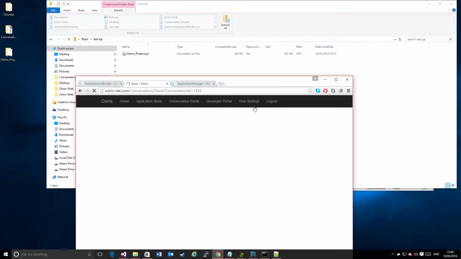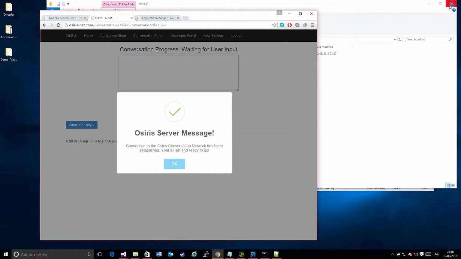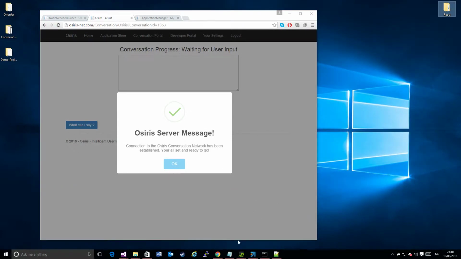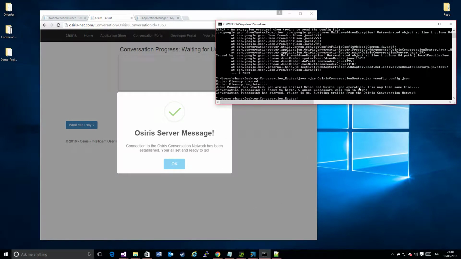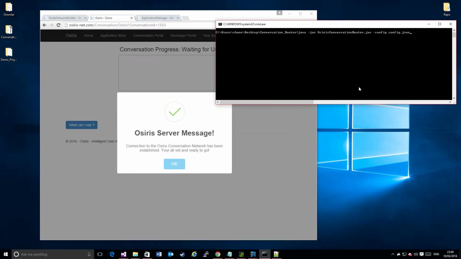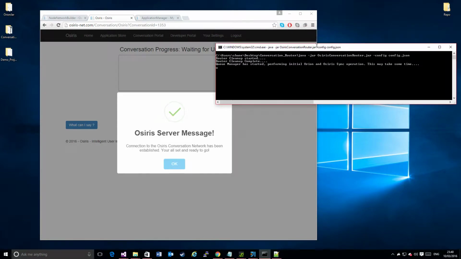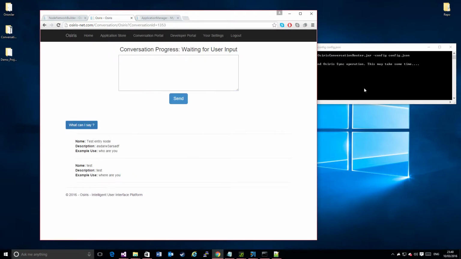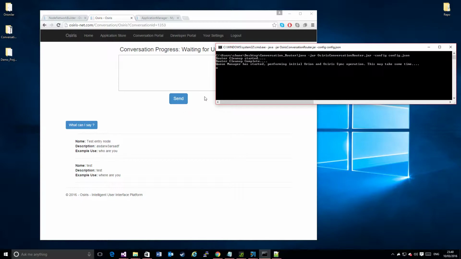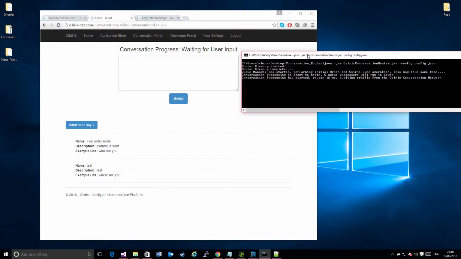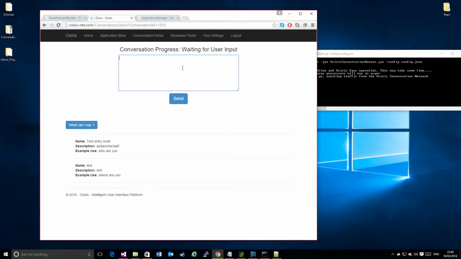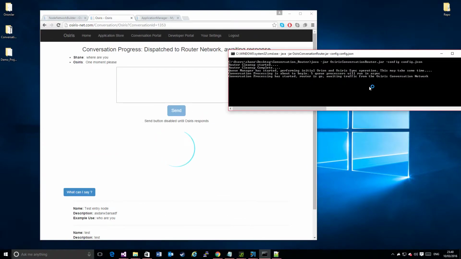So now we can actually go test this. So let's open up a new conversation. Connection to the Osiris conversation network has been established. You're all set and ready to go. So let's boot up our router. Give that a moment to boot. As soon as that boots, we're going to type in the question, where are you? And you'll watch that prompt, and on my machine, it's going to execute the script and return the response.